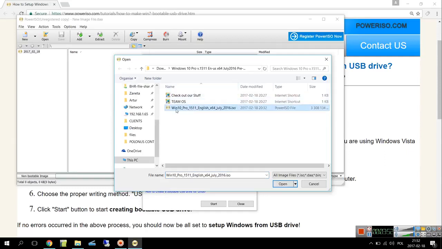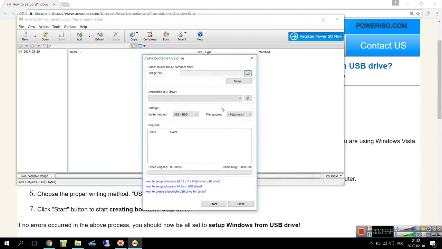In my case, this is Windows 10 Pro x64 July, the most downloadable version so far. You can find mainly Windows files on Pirate Bay or any other torrent applications, or of course you can just make an ISO from legal things. And this is the destination USB drive. But I'm not using any USB drive now, and if it would be stuck into the computer, it would be automatically found and you would see everything.